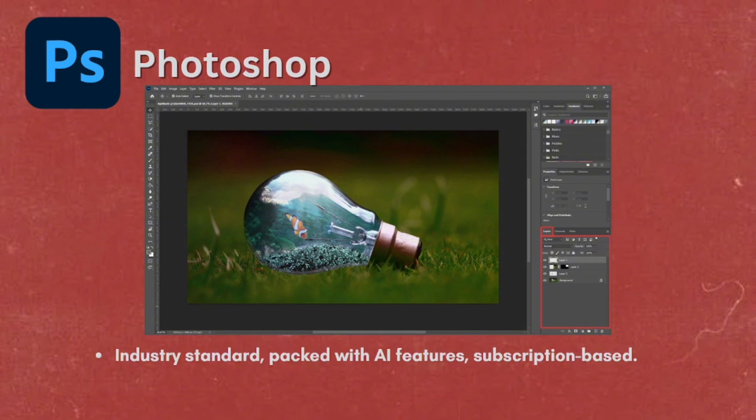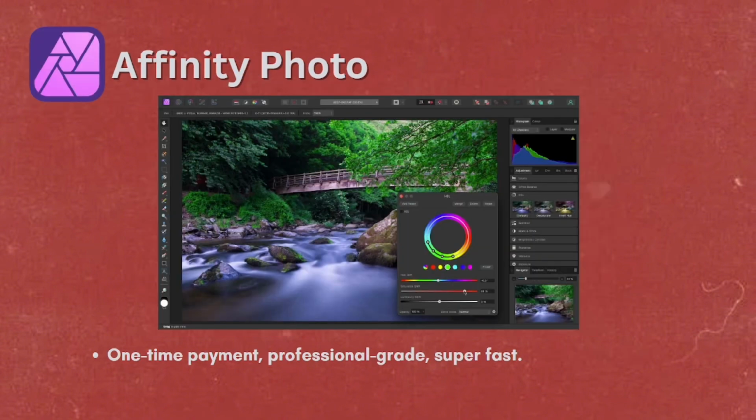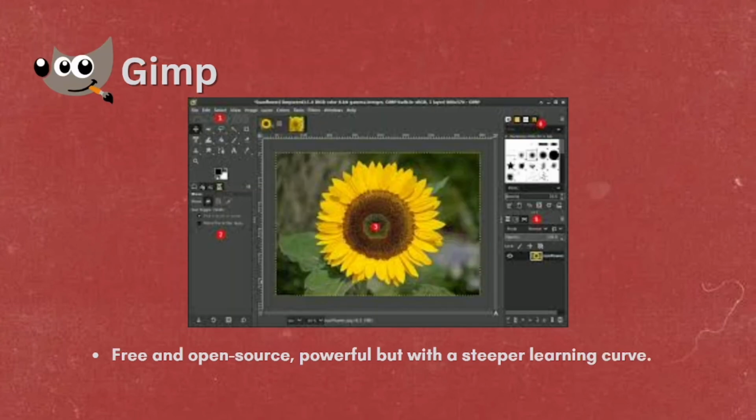Affinity Photo has a one-time payment, and is professional grade and very fast. GIMP is free and open source. It is powerful but with a steeper learning curve. So each has strengths, but which one fits you best?